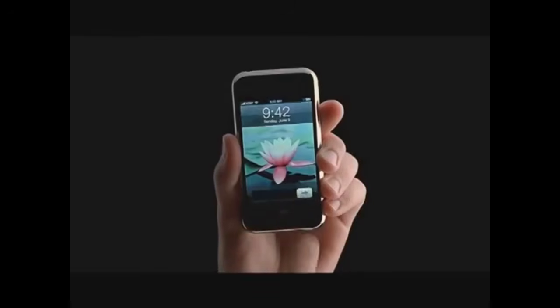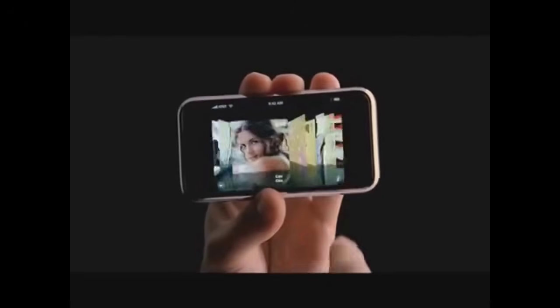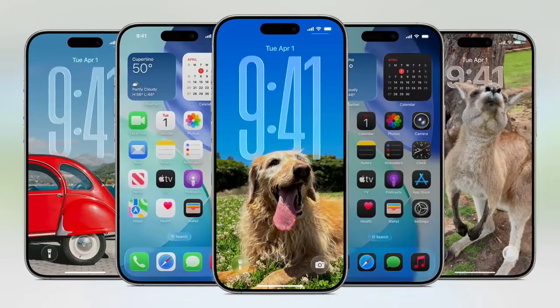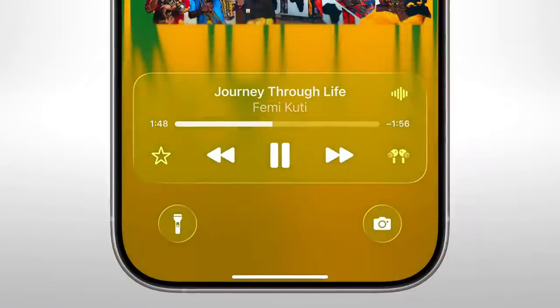In 2007, Apple launched the first iPhone and quietly started a software revolution. Since then, iOS has evolved from a simple touch interface into one of the most powerful mobile platforms on earth. So let's see how iOS has evolved over the years.